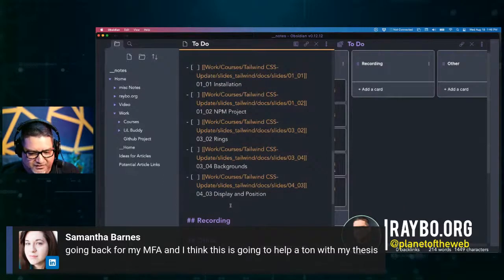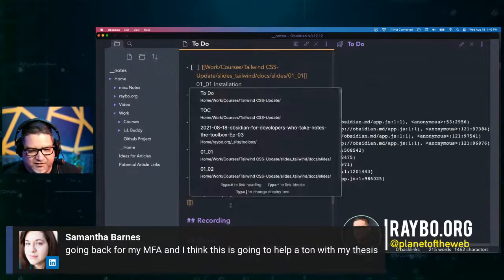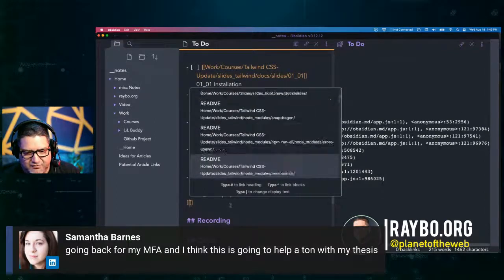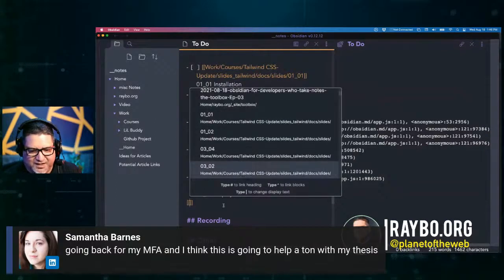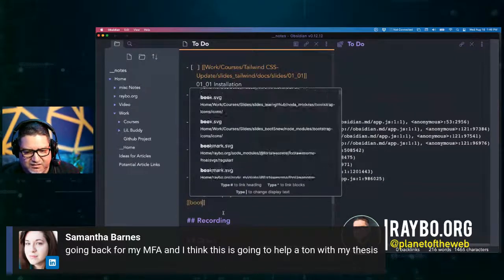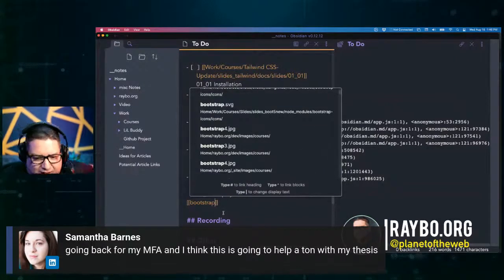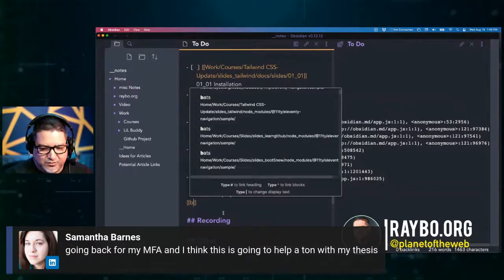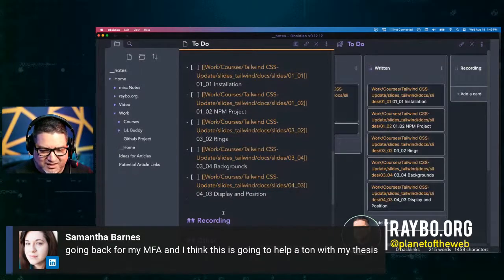Notice that if I want to create a connection, if I hit the double bracket, it brings up everything that I've ever written, and I can start typing something in here. So Bootstrap, and it'll automatically look through the stuff that I've written to show me all the documents that are relevant to that search. I didn't show you that, but that is pretty awesome.